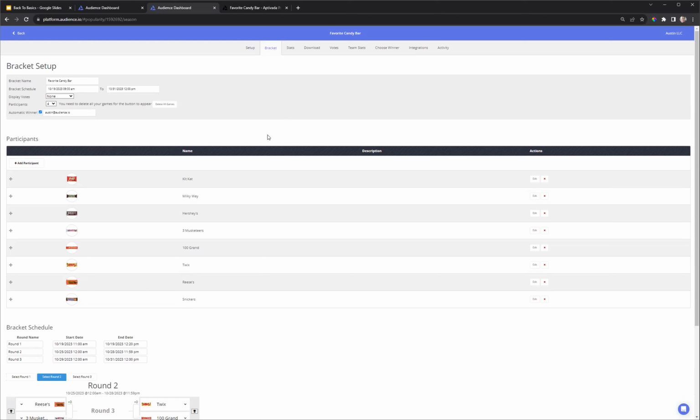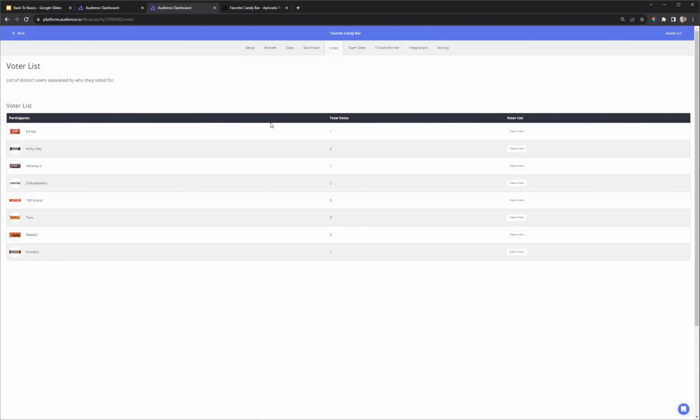Then I'm just going to show you just a few more tabs real quick. Then we'll get to any other questions that you guys have. But these ones are a little bit more specific to our popularity bracket. So we're going to go into votes. This is where you can see how many total votes each thing has gotten over the course of the entire campaign. And the cool thing about this is, let's say you have a sponsor and they're only interested in the people that voted for Milky Ways. You can actually export a list of users that voted for Milky Way, so you can pass that along to your sponsor. Cool little thing you can do there.